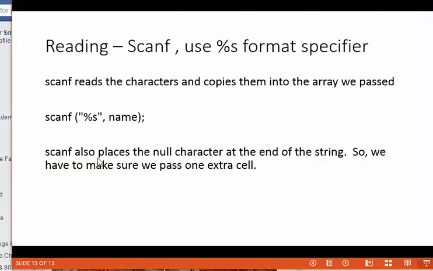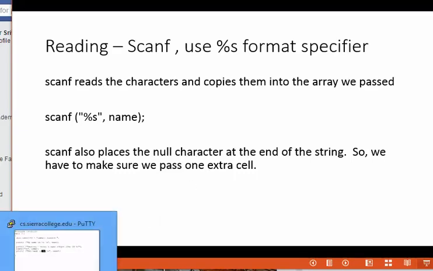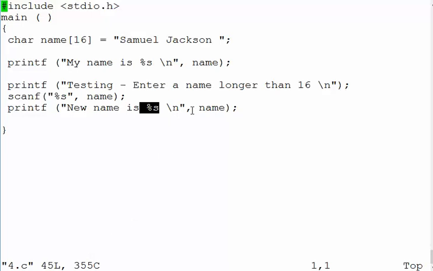That's what this PowerPoint says. scanf also places the null character at the end of the string, so we have to make sure we pass one extra cell. But sometimes it's also better to test if the length is bigger than 16 or not. So how would you compute the length of the string the user typed?